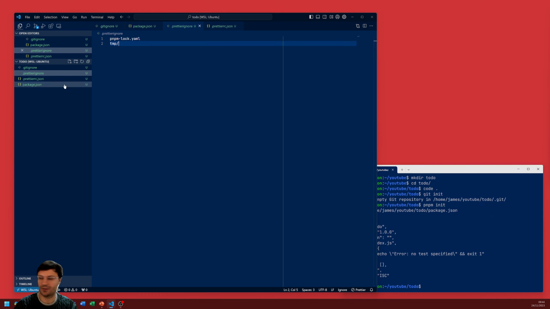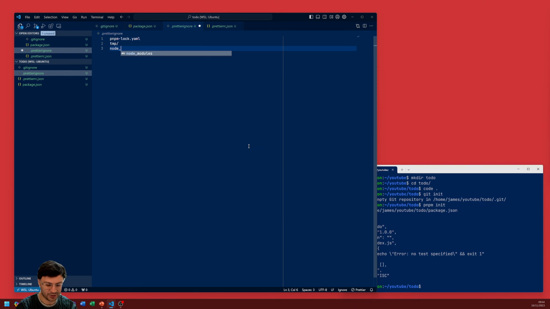So that's that one all done. And we can also, if we want to, add node modules, actually, why not? But it automatically normally ignores node modules as it's a recognized folder that we don't need to format.